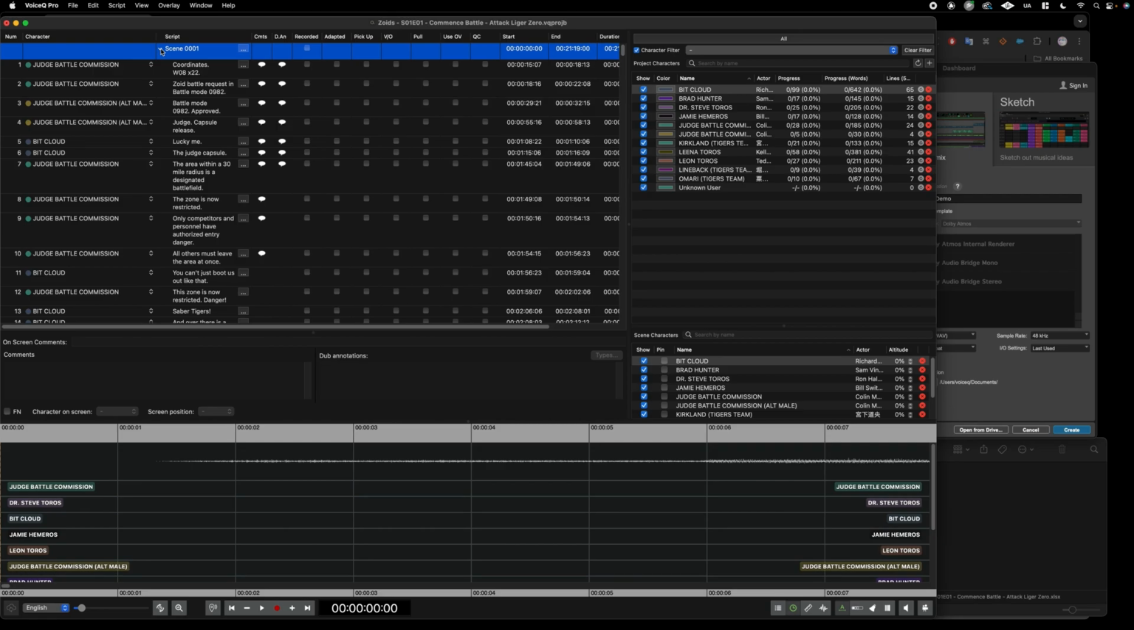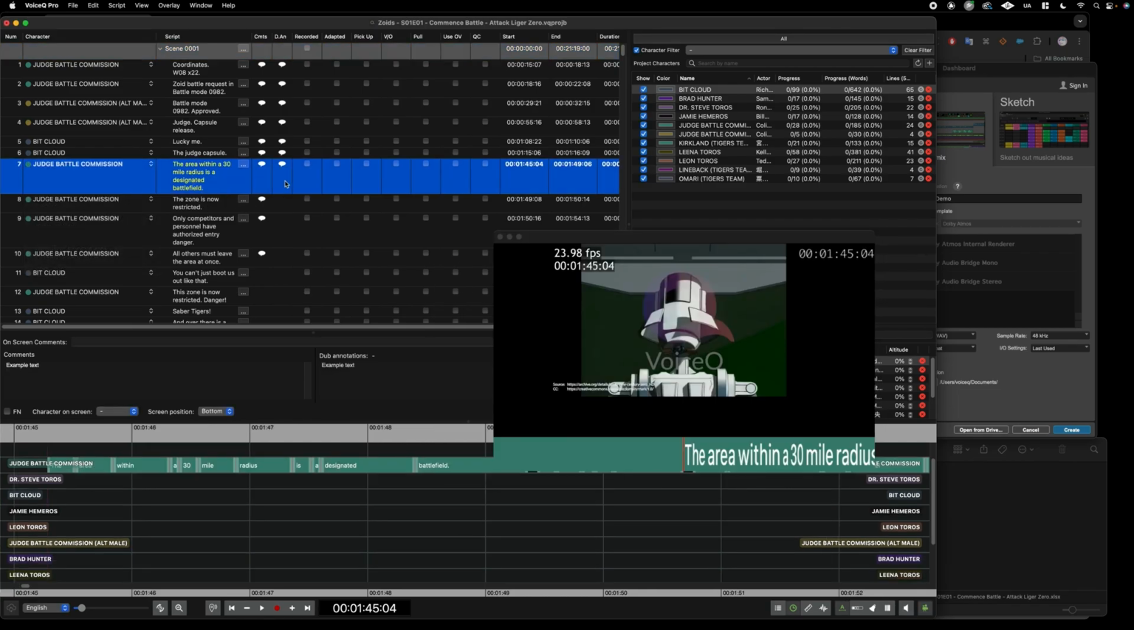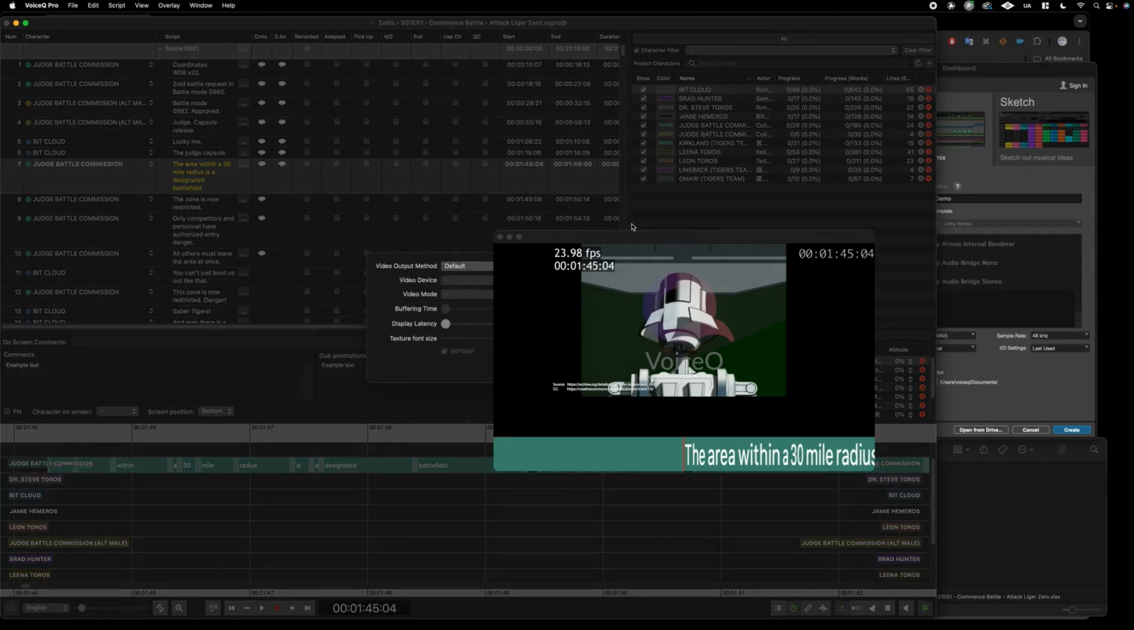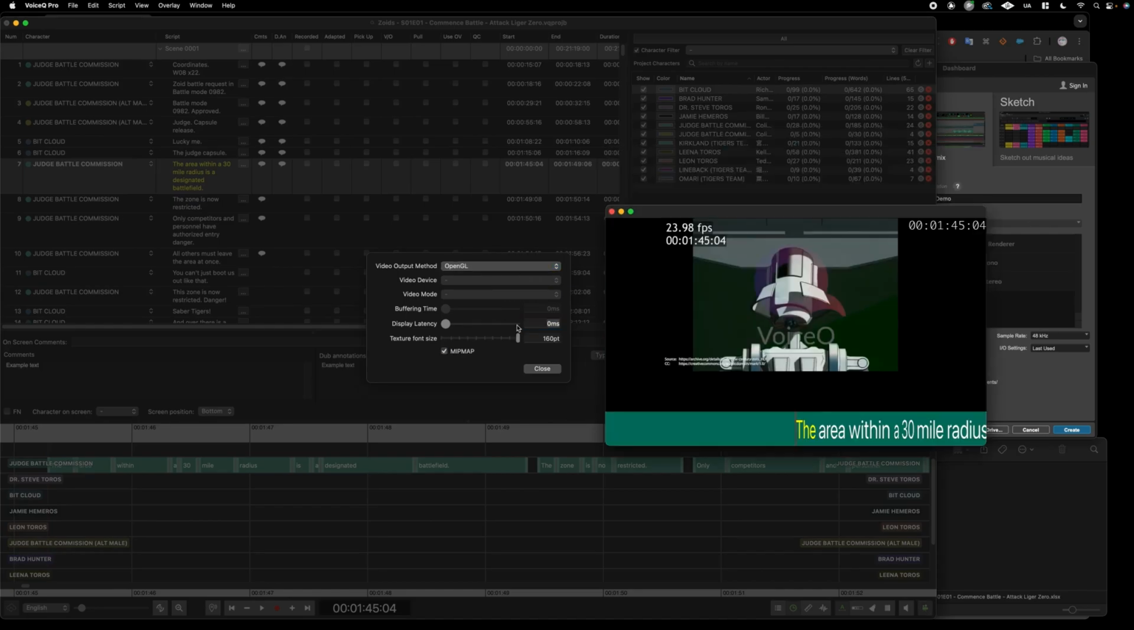We have added OpenGL and Blackmagic visual support. So this is something completely new. Let me just remove this character here. We're going to go and open this window. By default, when you open VoiceQ, it opens in what we call the default video mode. What we're going to do here is go to the window options, go to video output configuration. It'll open up this nice little menu here. We're going to click on default and change it to OpenGL.